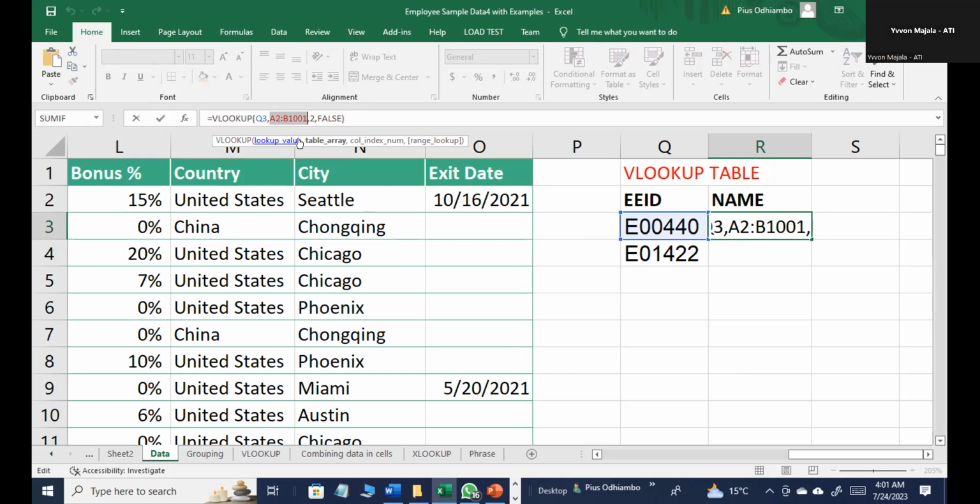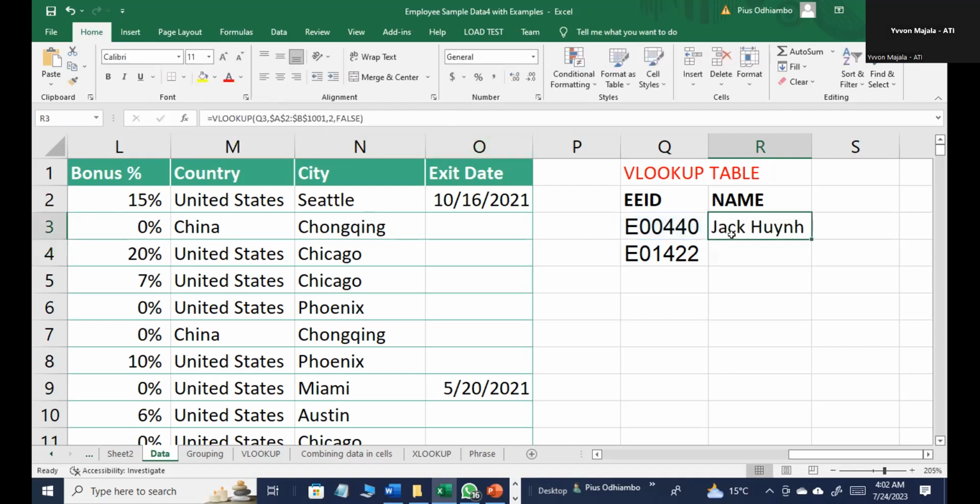I'm trying to press F4 like that. So you can see, you can sometimes lock cells by basically selecting and then you press F4. So you're going to have that. So I can copy this down, and you'll be able to see that it's also giving me the name of the employee with this ID number.